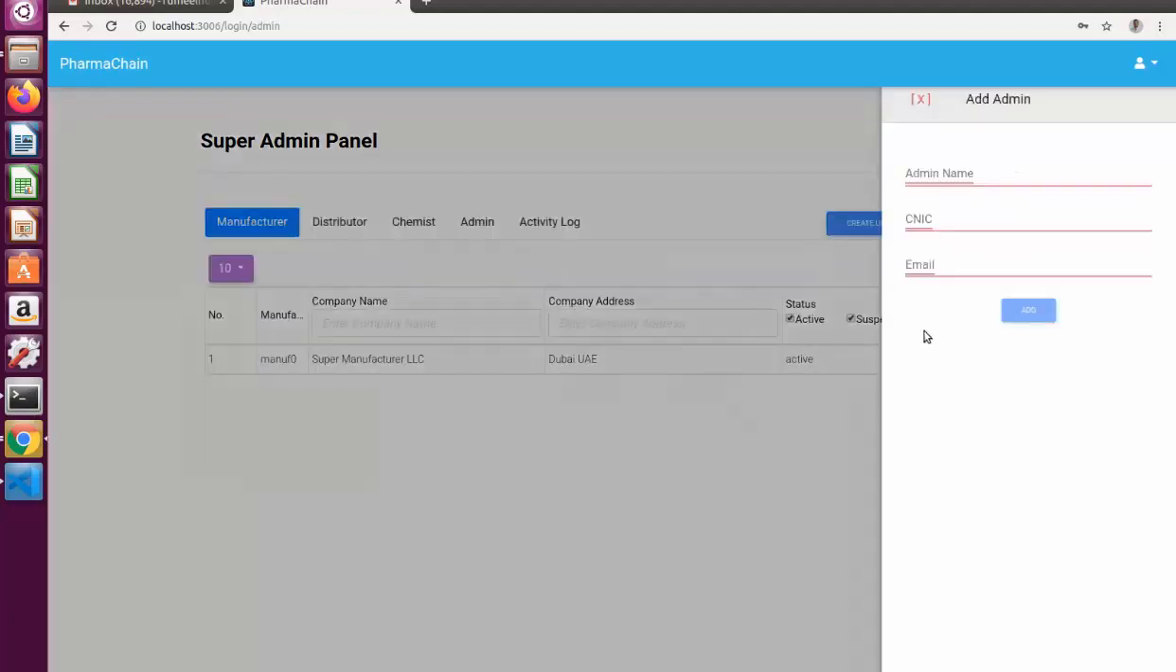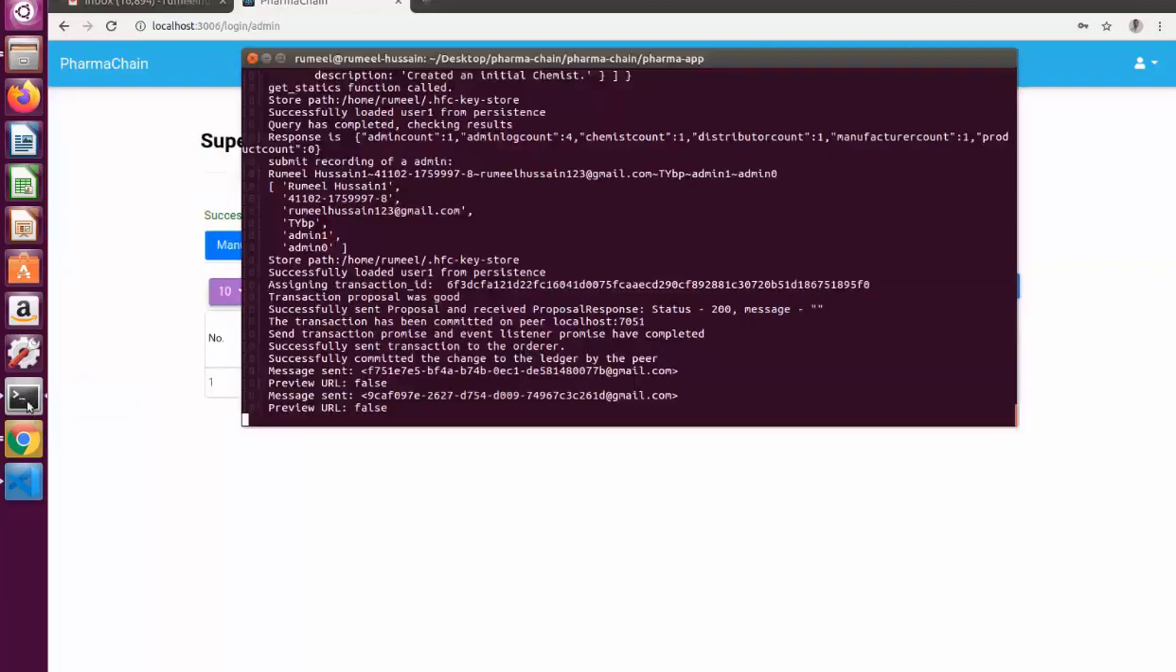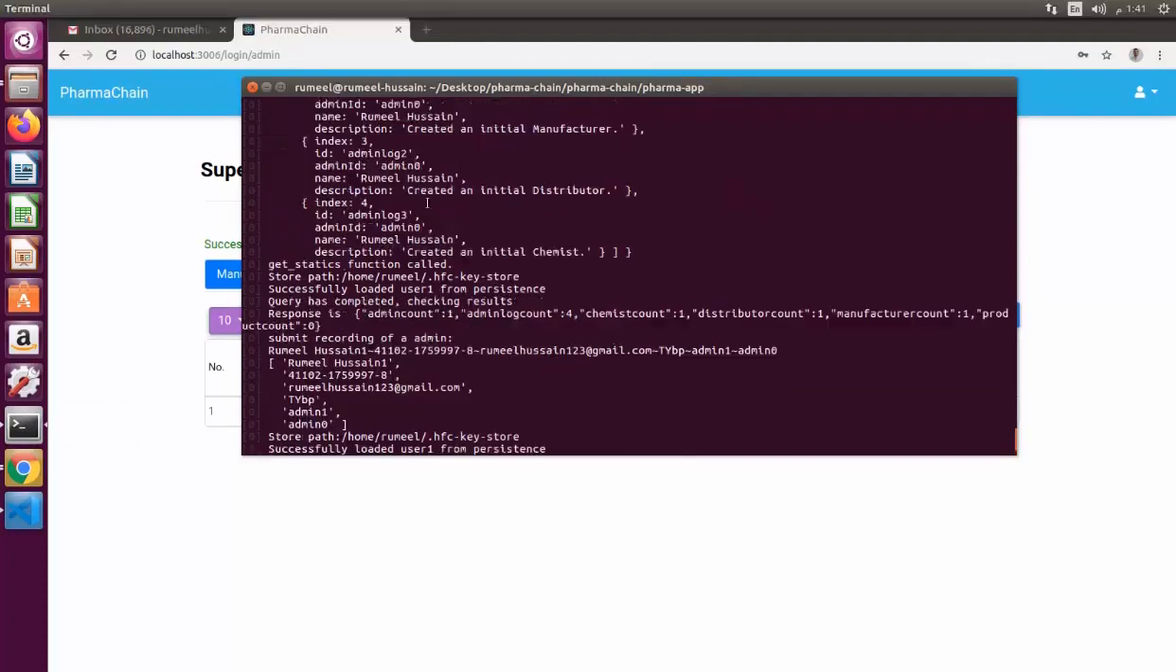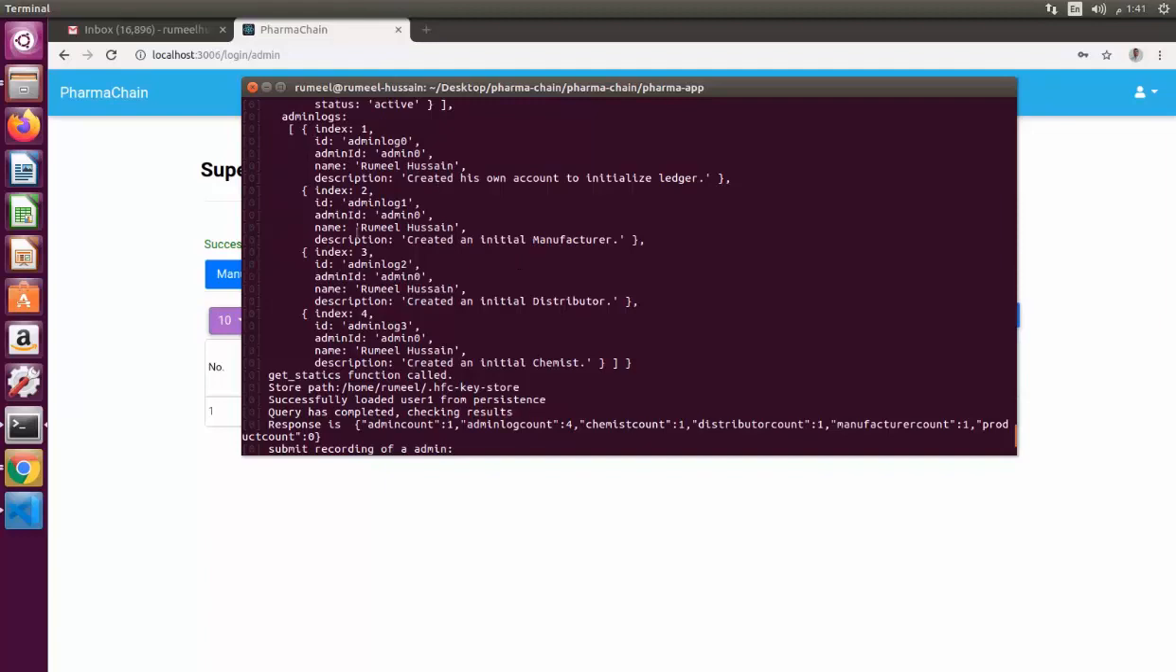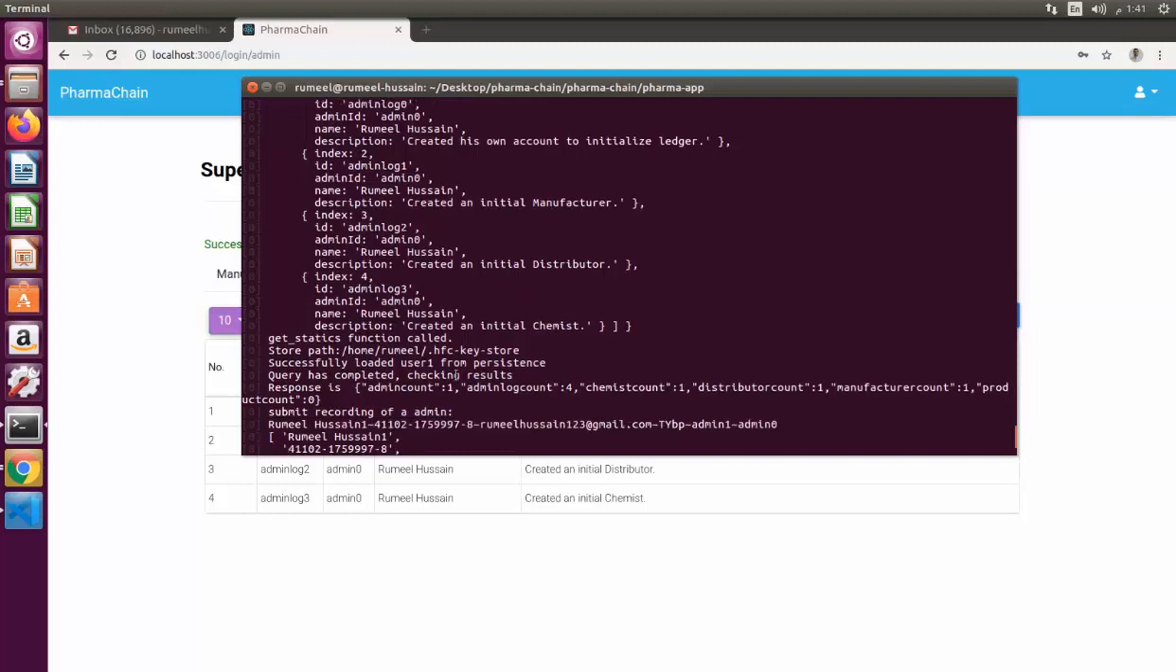So let's quickly create an admin. I'm gonna give it an admin name, a CNIC, that is the identification, and an email. Then we click add. Now the user is added successfully, and on the console we can see some activity. This is the JSON that we have, and in the activity you can see this activity there as well.